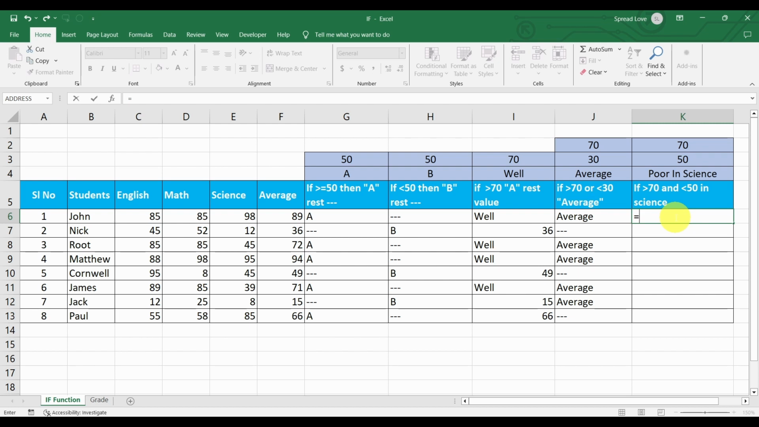Is equal to IF. Here we want two conditions to be satisfied, and for two conditions to be satisfied we will use the AND function. And what is our first logical test? If average is greater than 70, fix it. The first condition is that, and the second one is if average is greater than 70.